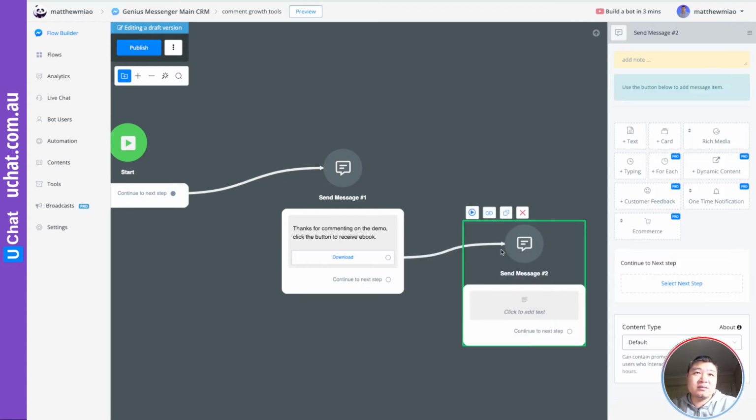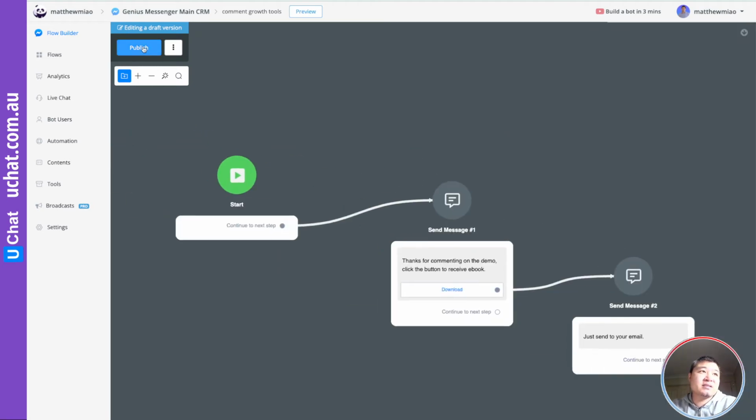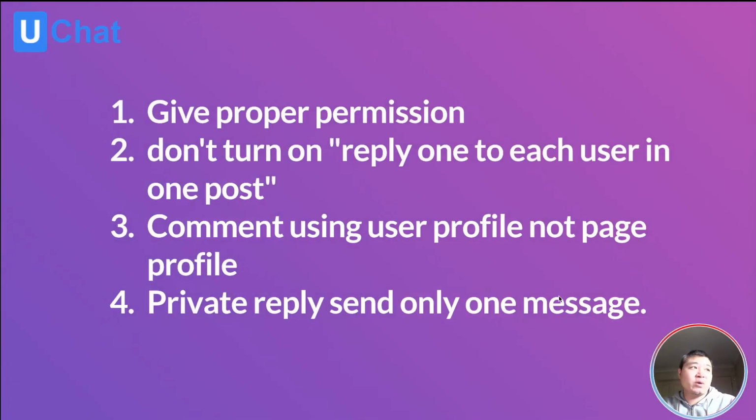And now you can add another one, just send to your email. You can use an email action to send the ebook, something like that, okay? So this is the checklist we need to make sure, number 4. You need to make sure that the private reply, the subflow you are going to send when the user comments on the post, contains only one message, okay? At least from the starting point, that is only one message.